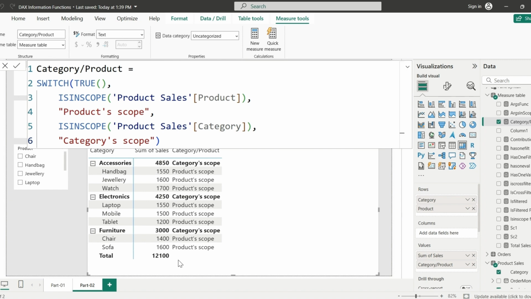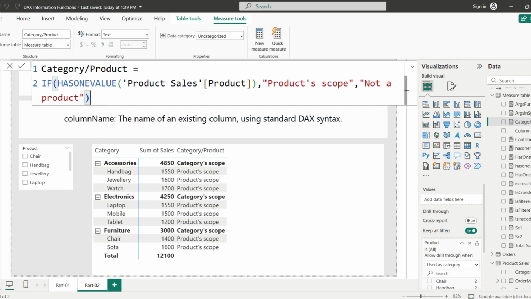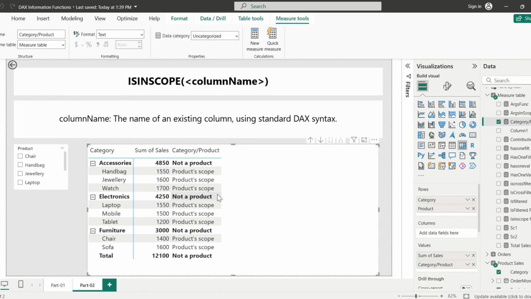Now, you may ask me that we can even use HASONEVALUE or HASONEFILTER, right? So let me show that also. Here I have written this one. If HASONEVALUE of product, then return product scope, else not a product, right? Now, when we check this visual, you can see for category level it is returning not a product. So HASONEVALUE is working correctly as ISINSCOPE, right? And even in the total, we can see not a product.